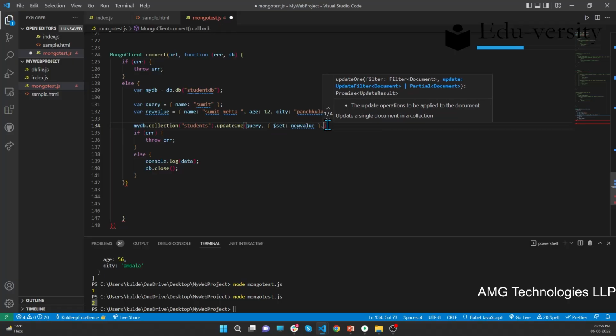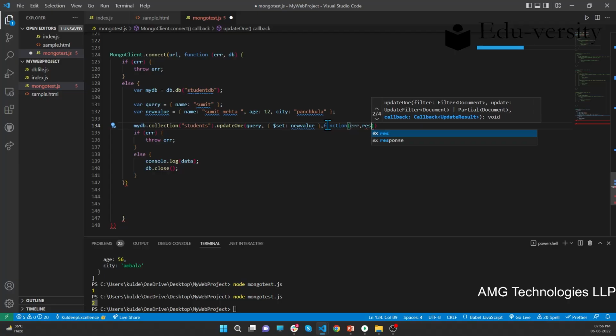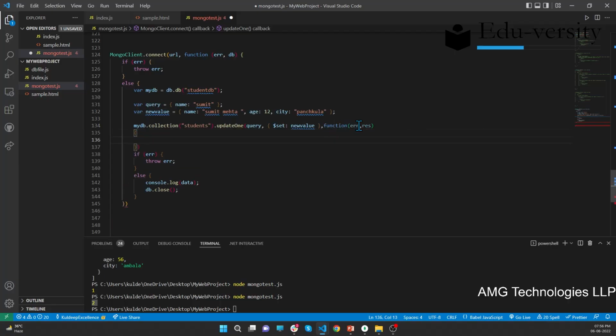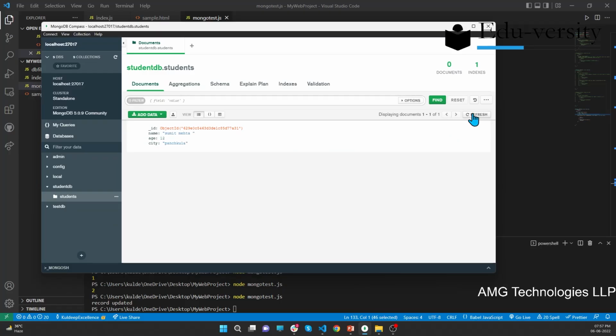After this, let's pass the function with error and response, and write down record updated. Let's save this and check the output. So we have updated from Sumit to Sumit Mehta. If I open the console and refresh this, you can see the new value Sumit Mehta, age 12 and city Panchkula. So this is how you can update a record in MongoDB.